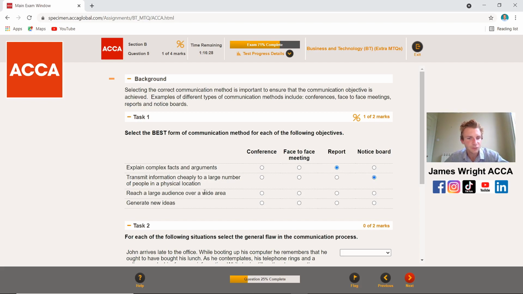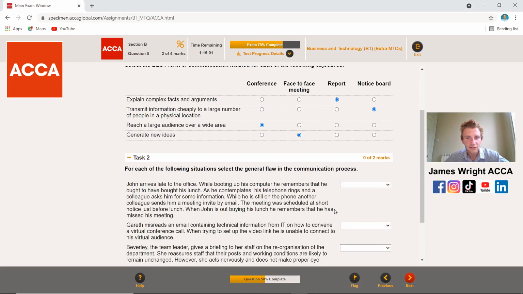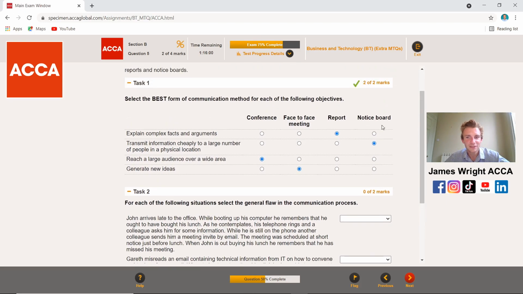And then the next one we have, reach a large audience over a wide area. So what have we got? Well, you think to yourself, that is a conference, in essence, what you've described for me. And then finally, to generate new ideas, this is where people bounce off each other, and you might have some sort of visual aids, which usually really intends for a face-to-face meeting, I would say. So that would have been a nice 2 marks in the exam, wouldn't it?